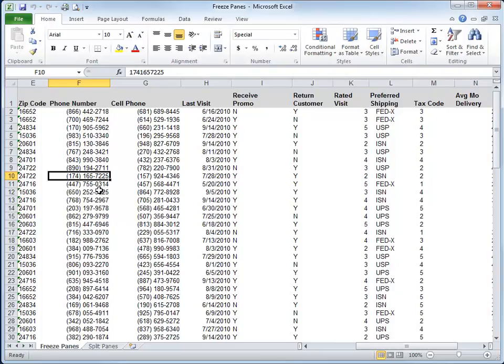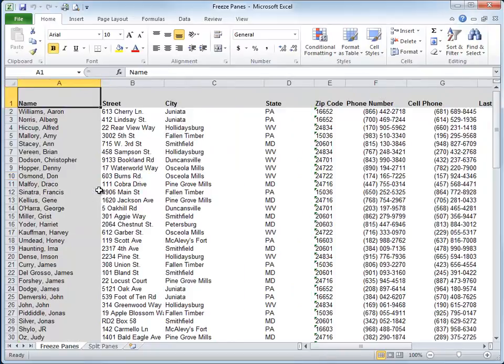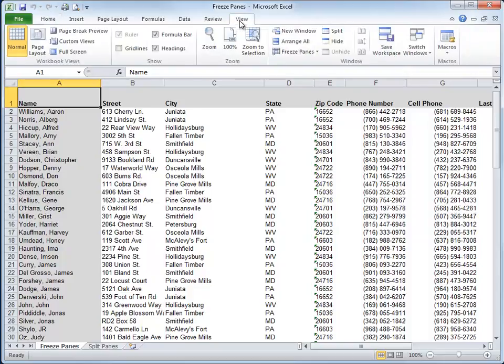So our mission is going to be to lock in the top row and the left column so that we can always keep track of what's going on here. I'm going to hit Control Home to get back to cell A1. The process of locking these things in is called Freeze Panes. We're going to do that from the View menu. There's a couple of different options here. We'll take a look at each of them.